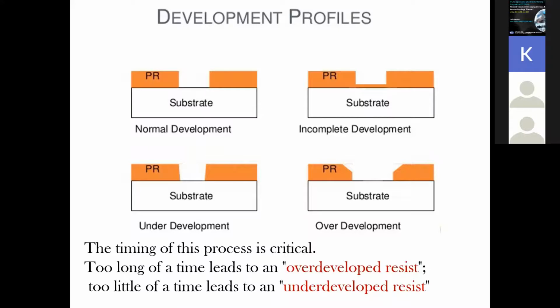Now, if you are working with 100 micron by 100 micron, then overdevelopment will not be a much bigger factor. But if you are working in the nanometer region, with dimensions in the nanometer range, then overdevelopment will be a problem. So better to avoid that.